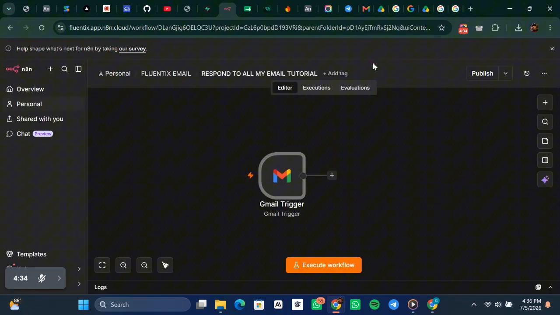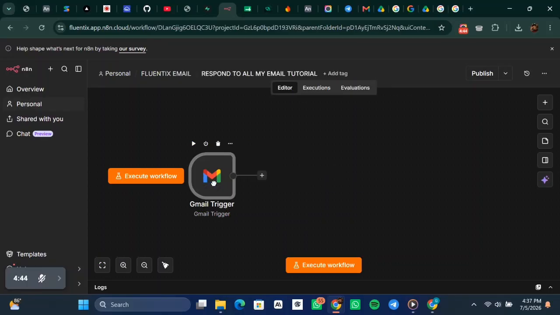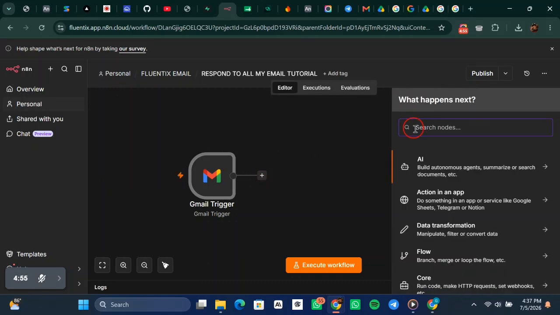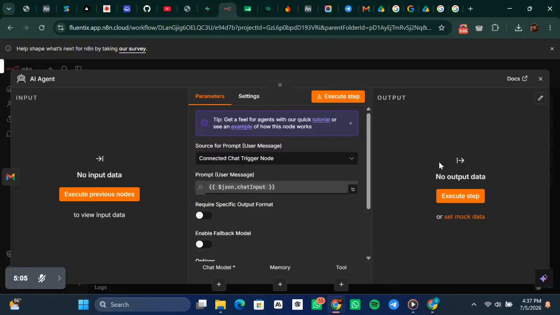So what's the next step? We want to add the next step to it. The next step is our AI agent. We search for AI agent and add it with the plus icon. Just click on the plus icon and search for AI agent. That is the next node I want to add. All these things are called nodes, for beginners. So we want to add the AI agent node.